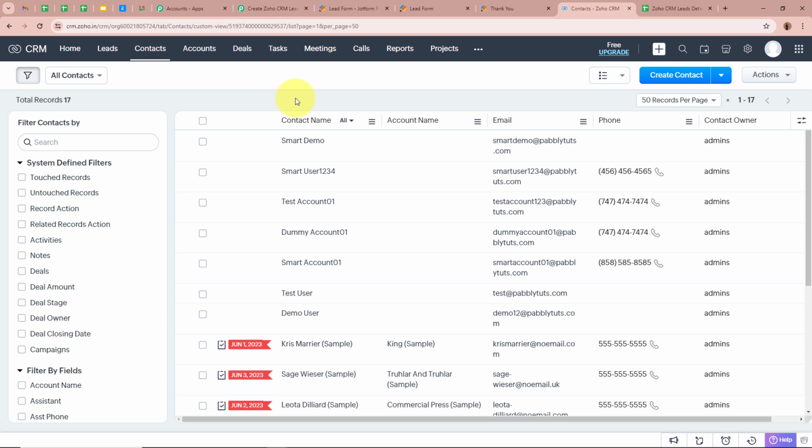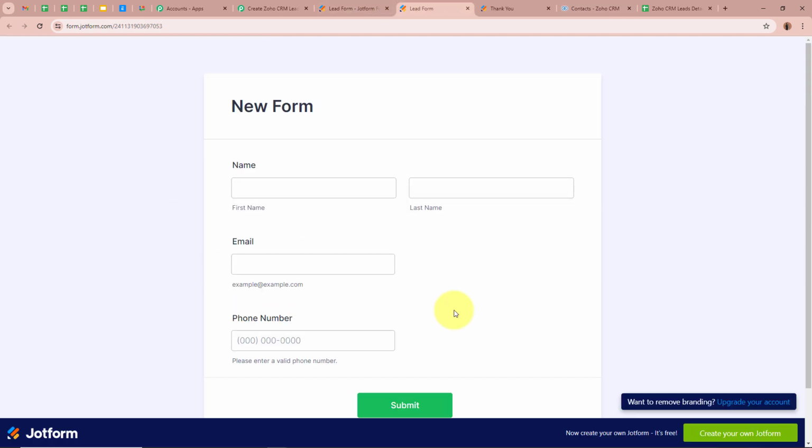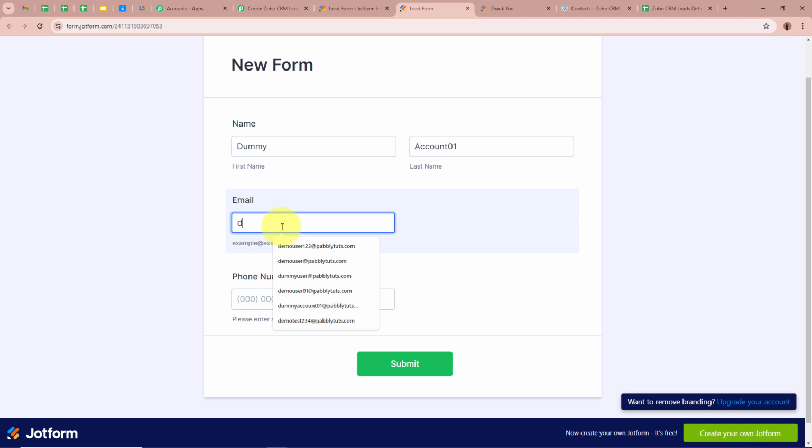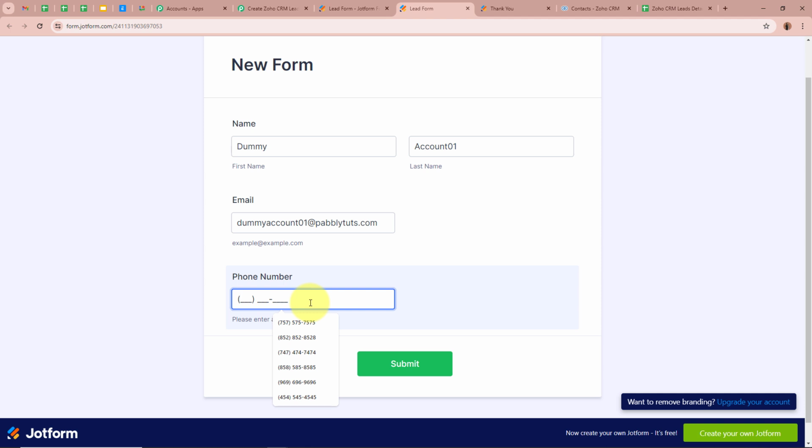Okay, so for the contact details, I'm going to use the contact details right over here. You can see, I'm going to use the same details right over here. Okay, so if we are going to do a test submission of the form by filling the form right over here, for the name I'm going to write it as dummy. Then for the last name, I'm going to write it as account 01. For the email, I'm going to write it as dummy account 01@pabblytuts.com, and for the phone number, I'm going to write in a dummy mobile number.